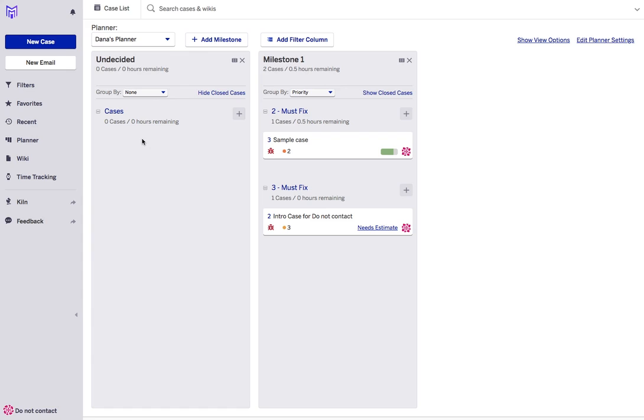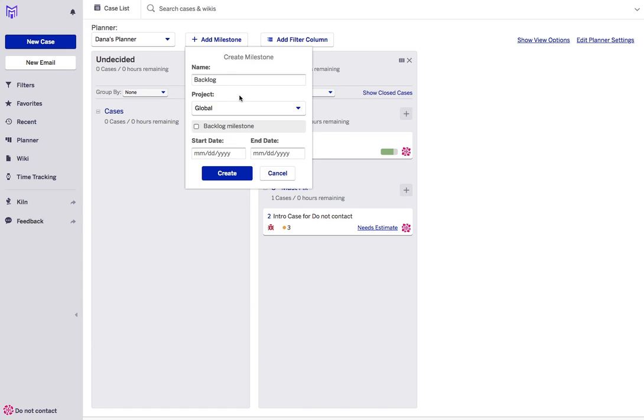Now, once I have created my planner, I now have the option to create a backlog milestone. So I'm going to add milestone, and I'm going to call this the backlog. And in this case, I'm going to select backlog milestone since I want it to behave as my backlog, but I don't need to set a due date since there won't be one for this backlog. And I'm going to set the project to my sample project and click Create.